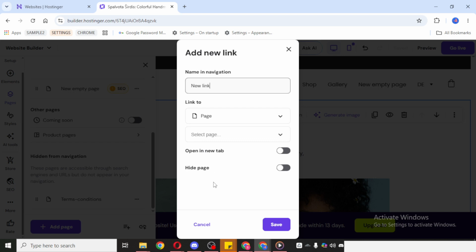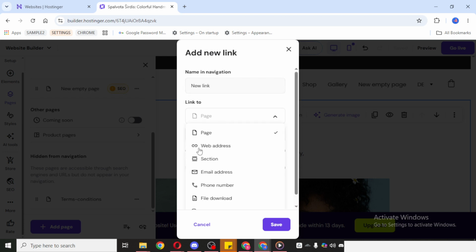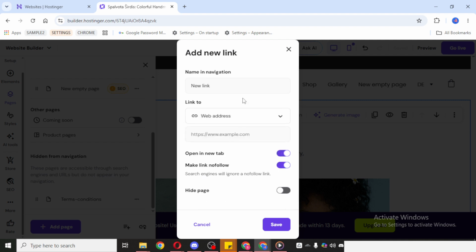Next, select Link To. This step tells Hostinger where that menu item should point. Choosing the correct destination type is important because it ensures the link works the way you expect when someone clicks it on your website. Once everything looks right, click Save. This confirms the new link and adds it to your website navigation.